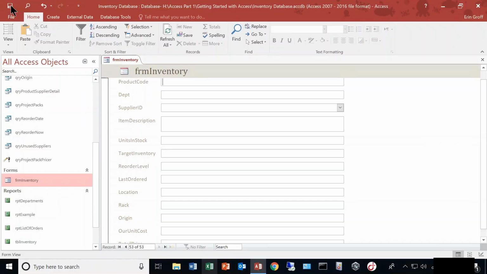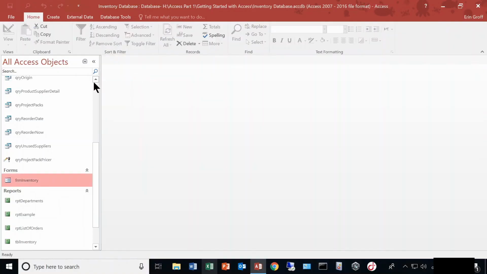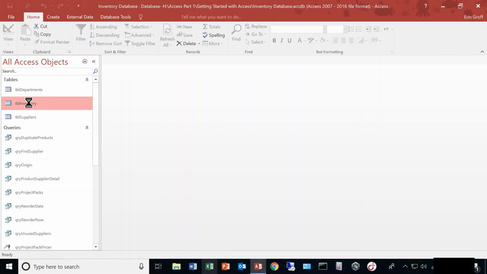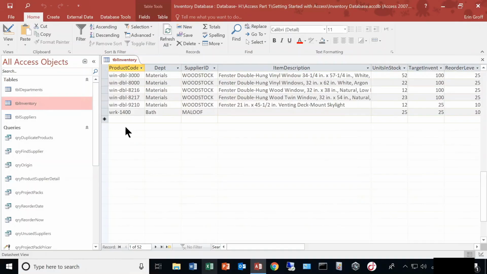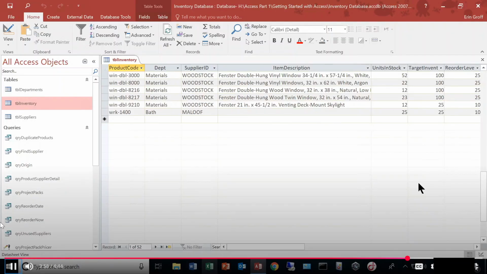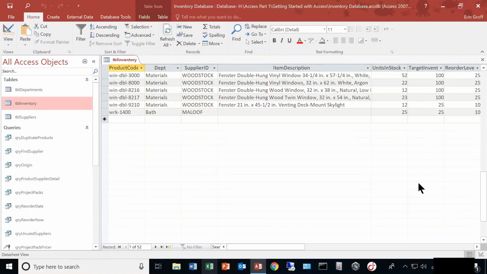So if I save my changes here on my quick access toolbar and I close out of my form inventory, when I open up table inventory now, scroll to the bottom, you can see that new record that I entered into my form, WRK-1400, and whatever fields I did actually fill in here, they are entered into that table now. So again, forms are just used for entering data for your tables.